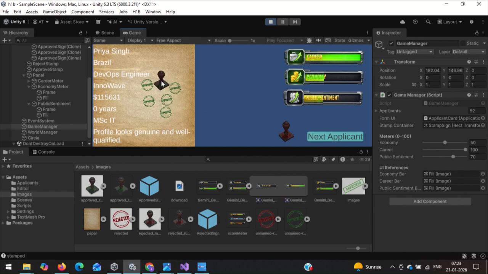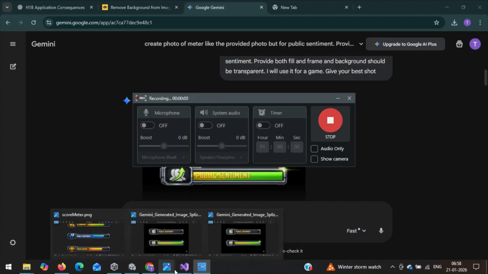So earlier it used to take a lot of time, but with the help of Gemini you can use this. So this was all for today.